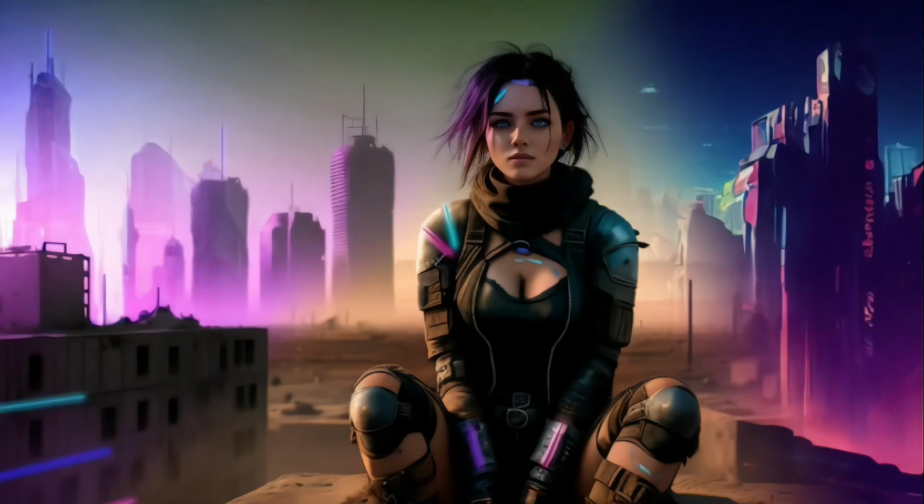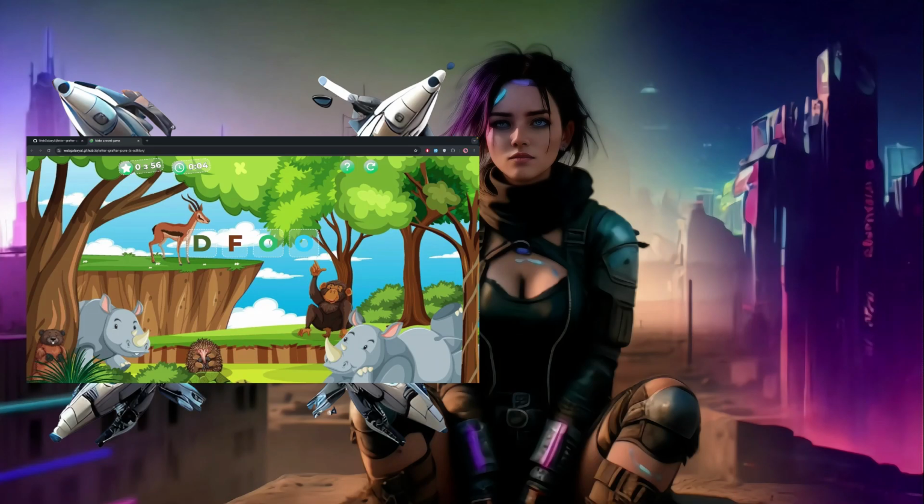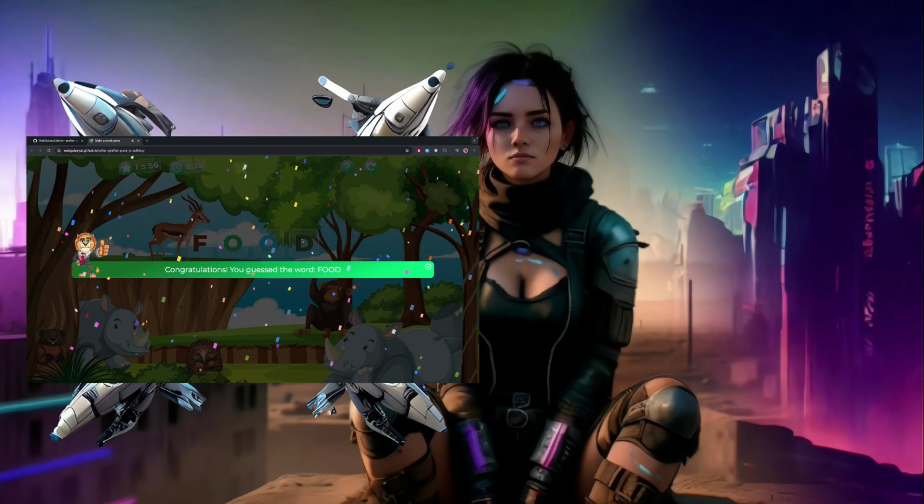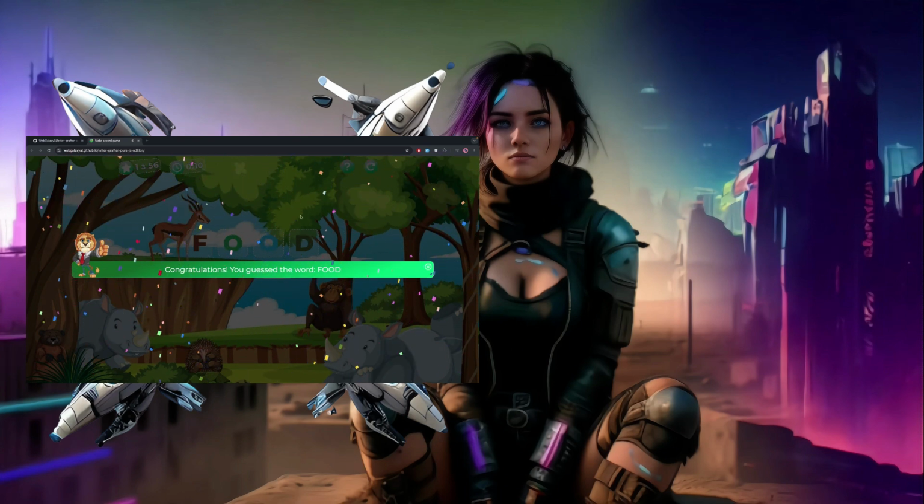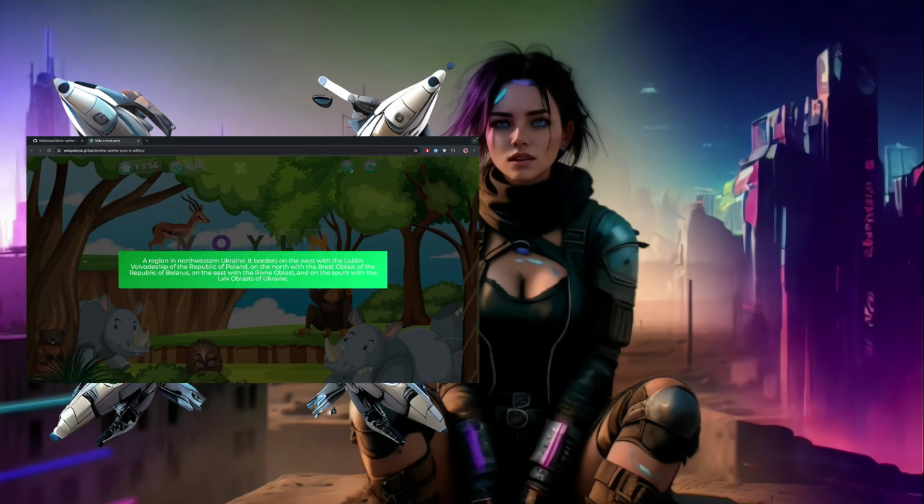Hello, today let's write the game Lettercrafter in pure JavaScript. In the game, players need to move letters to form words. Successfully guessing a word triggers confetti. If unable to guess, there's a hint option available.